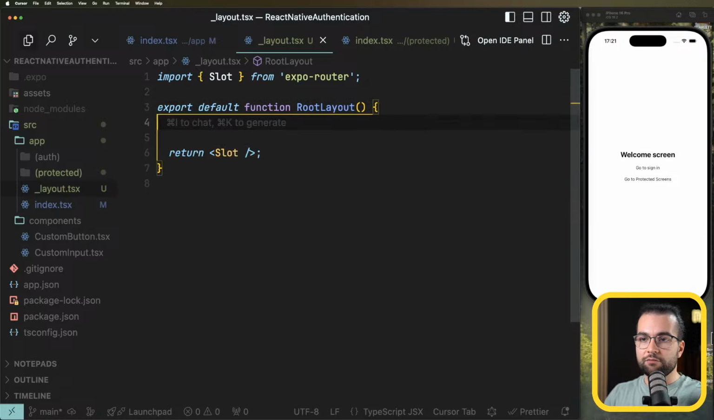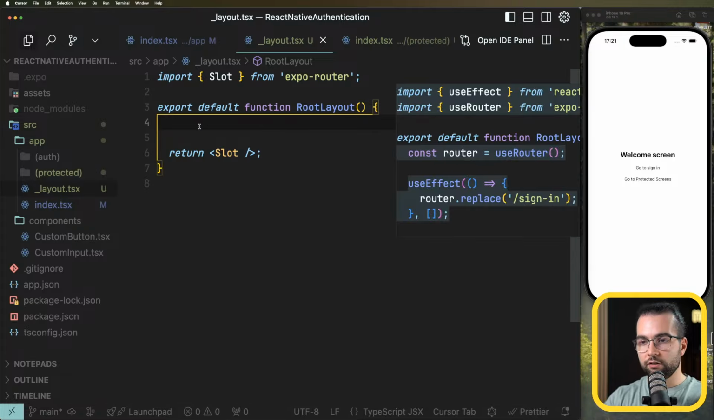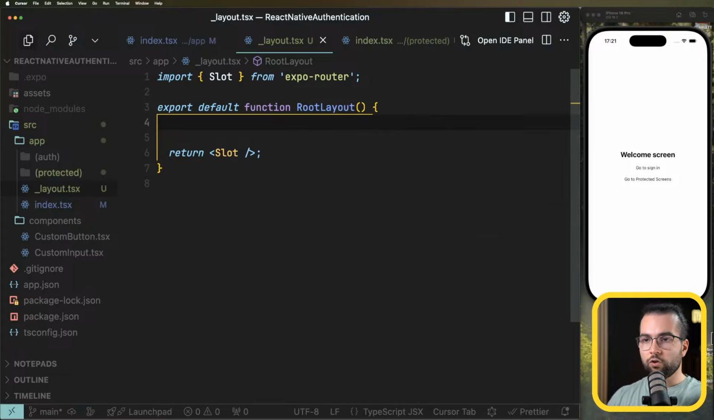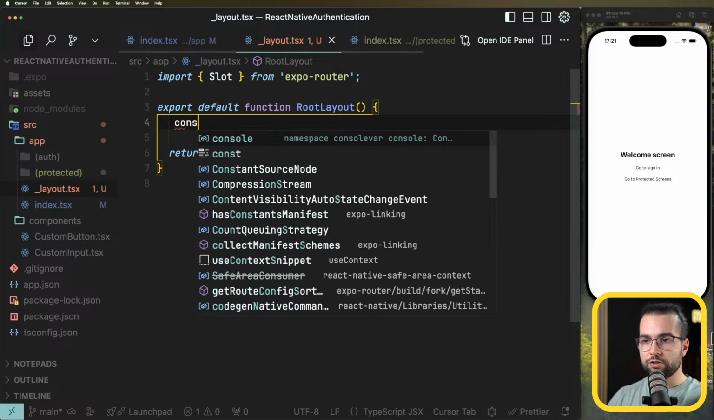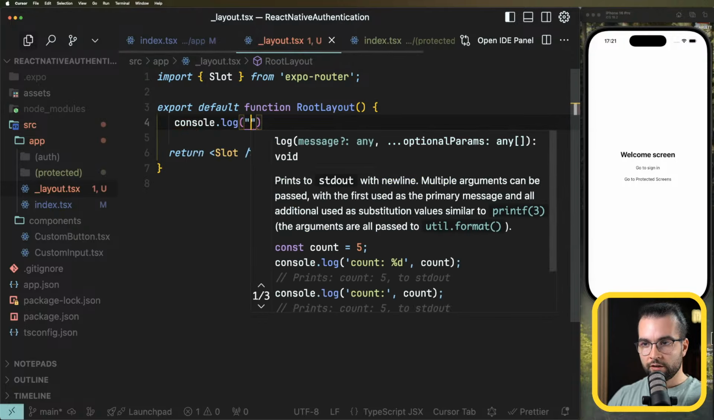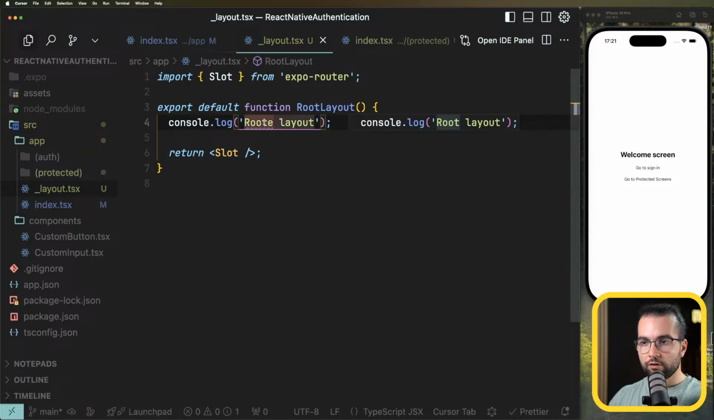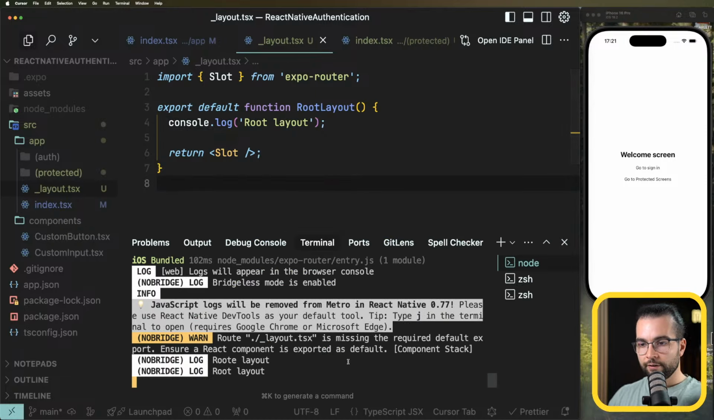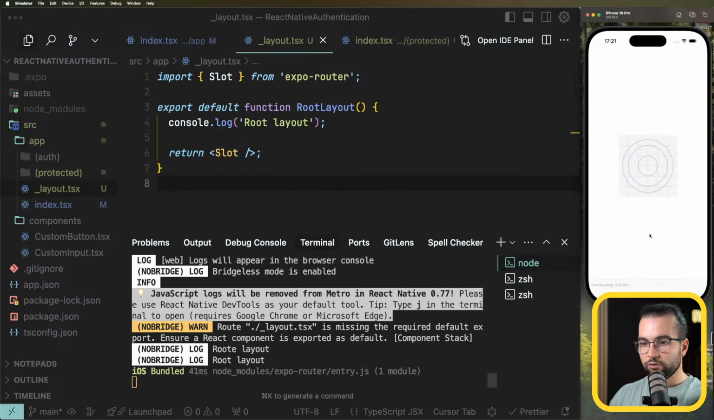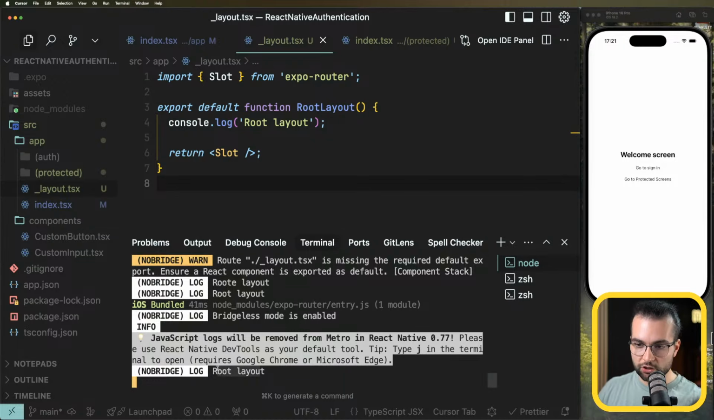So I'm going to stop at the slot, but I'm going to explain why we need this root layout. Well, we need it because here, if I do console log, we can have some shared logic. Console.log root layout. And we're going to see that when we render a screen, it first goes through the root layout and only then goes to the screen.